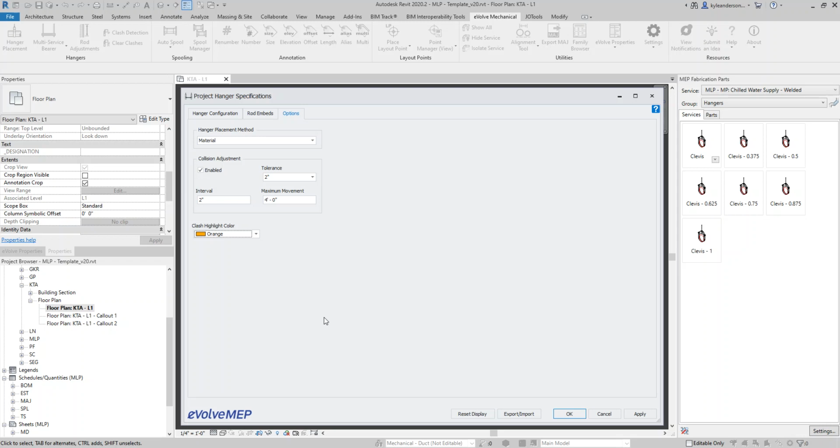And that's pretty much it. You may run into a situation where you either need to import or export or change this up as you go. So just knowing where it's located is going to be helpful for you.